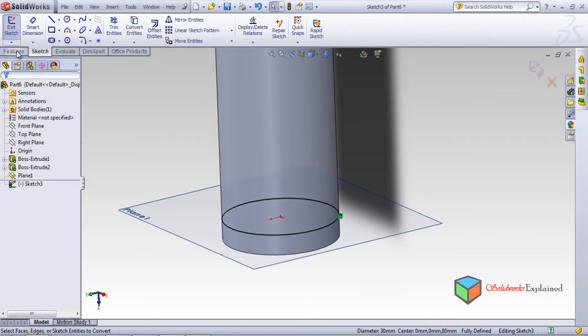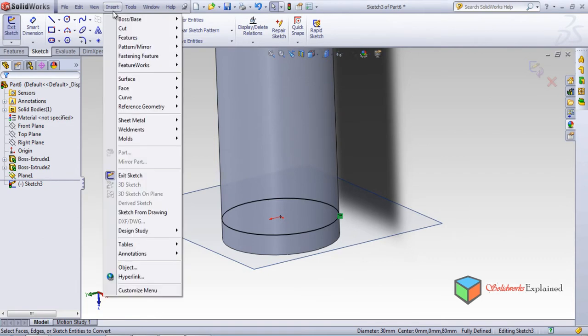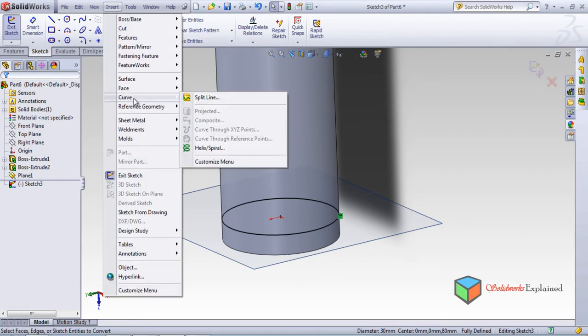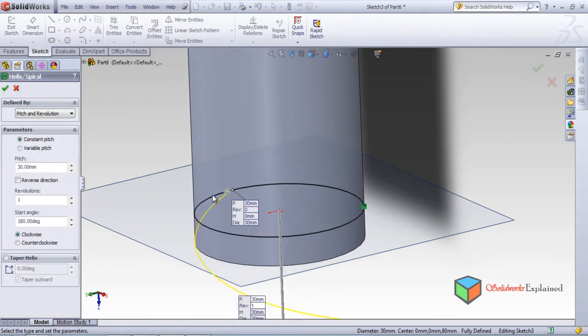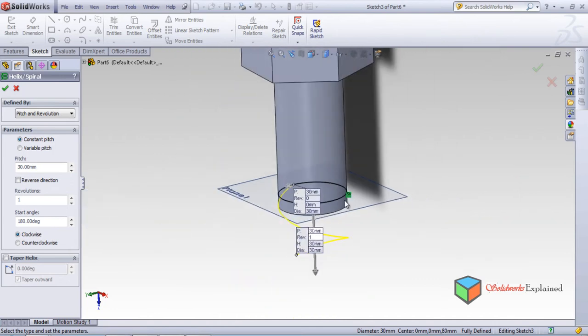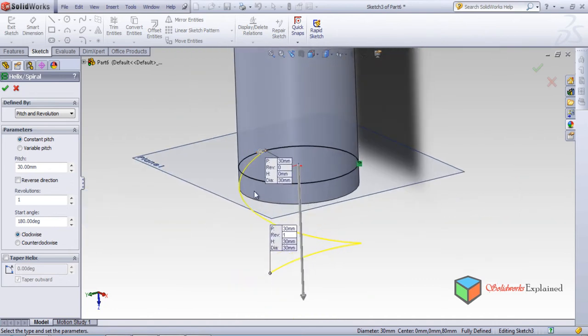And now how to do threads? Go to insert, curve and helical. Look, so from this it has made a helical or a spiral, but on the bottom side. If it is on the bottom side, double click on the arrow, it should be on the upward side. So how to make it upward side?